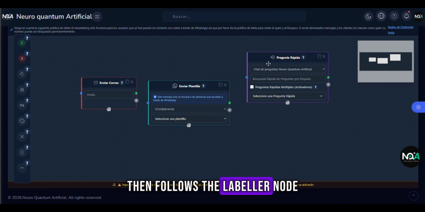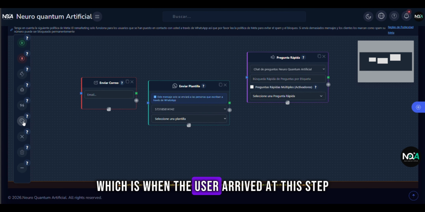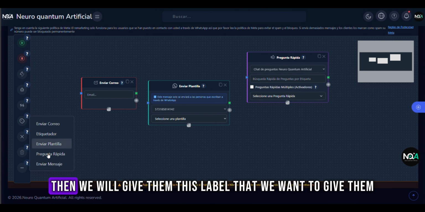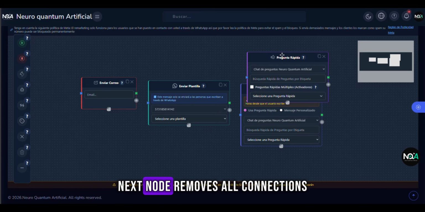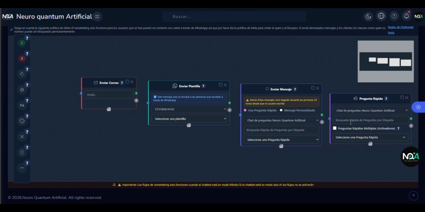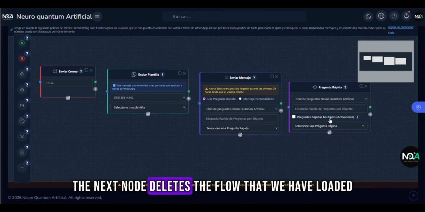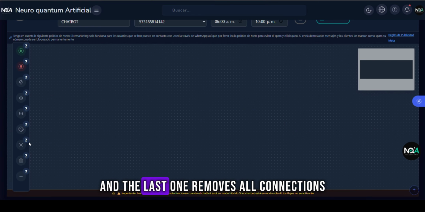Then follows the labeler node, which is when the user arrived at this step. Then we will give them this label that we want to give them. The next node removes all connections. The next node deletes the flow that we have loaded, and the last one removes all connections.